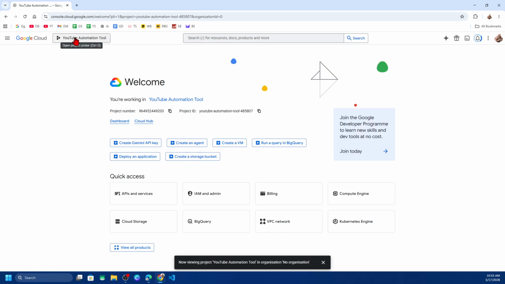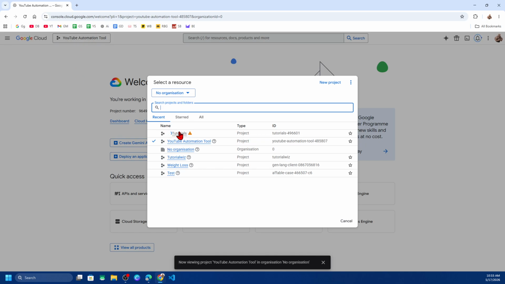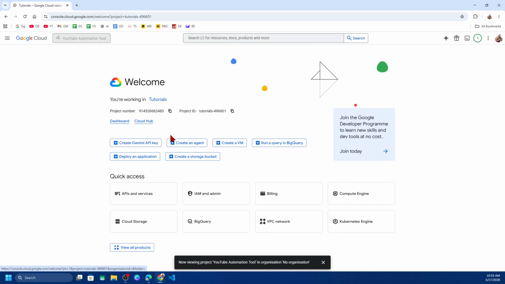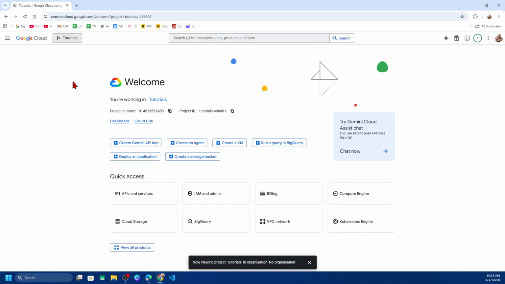Now I'm going to select that project. So I'm going to click back up here. Now you can see this creation is in progress. I'm going to give that a few moments so I can click onto it. Now I'm inside the correct project.